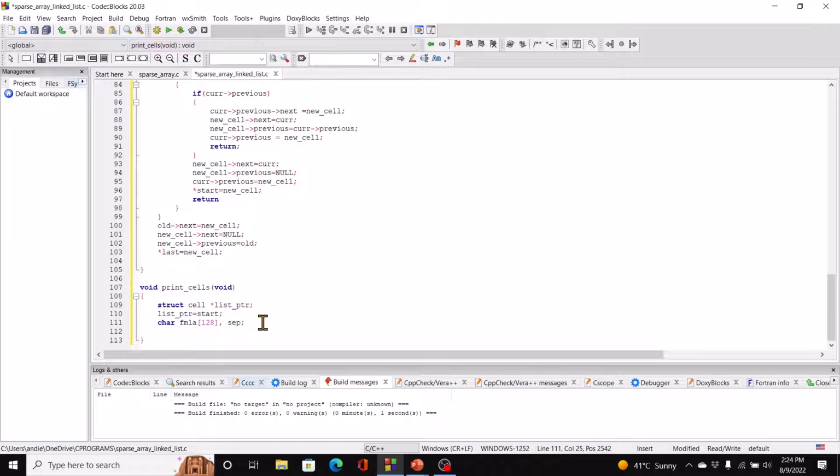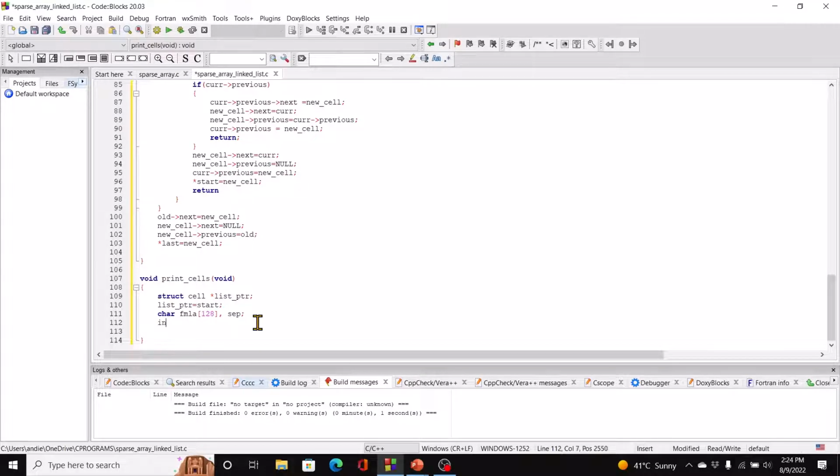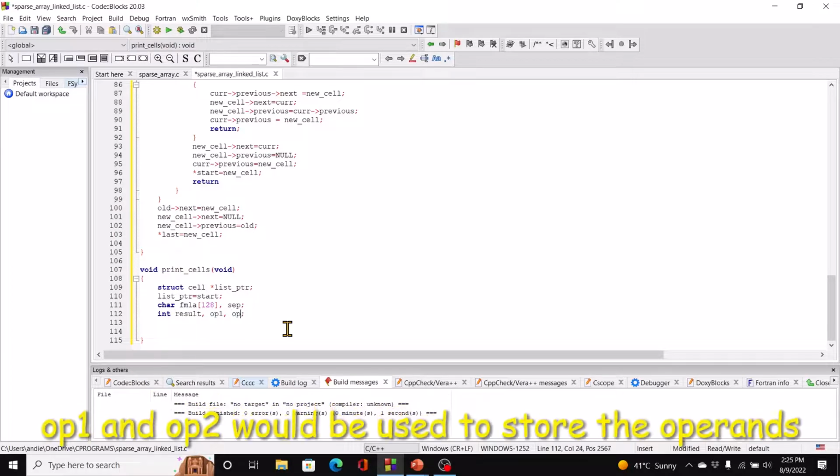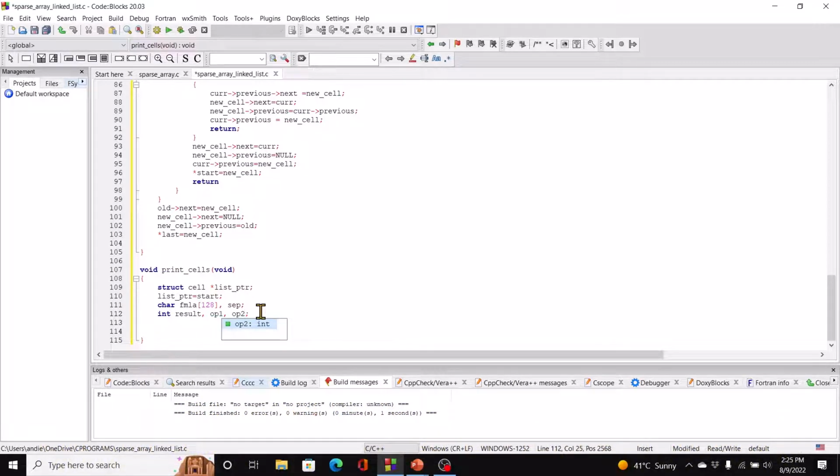And we need integer result. And we also need one more character variable for the operator itself, as in plus, minus, multiply, divide. So you can put that in here. Operator is what I've called it. You can call it whatever you like.